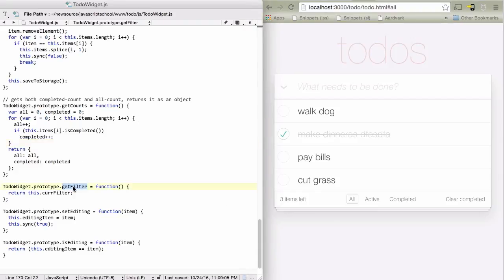We have get filter, which simply returns all, active or completed. That's so that a child element, the to-do item, can get that filter so that it can decide whether to display itself or not. We don't access it directly, but we could. You could just call the parent widget.curFilter, but I prefer to have it call a method to get the filter.